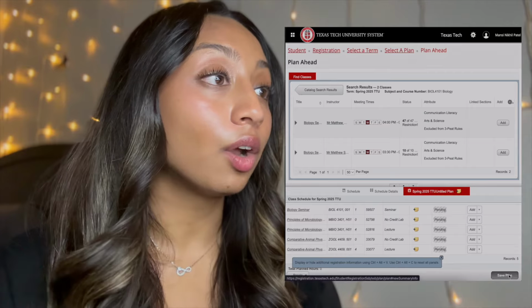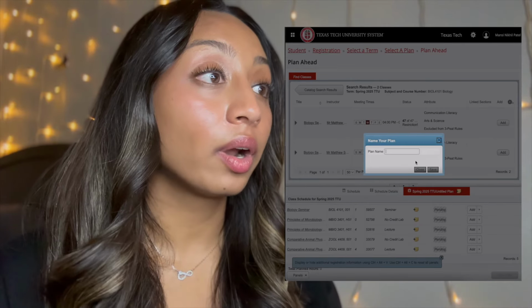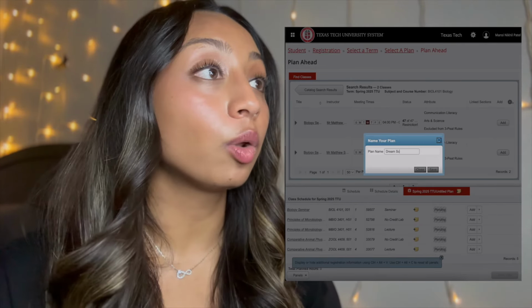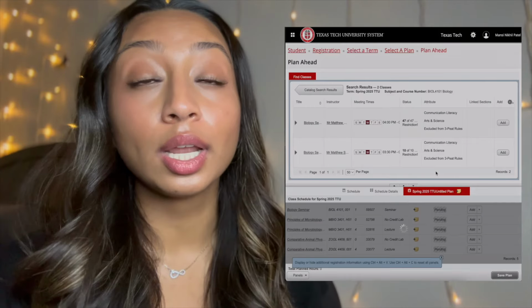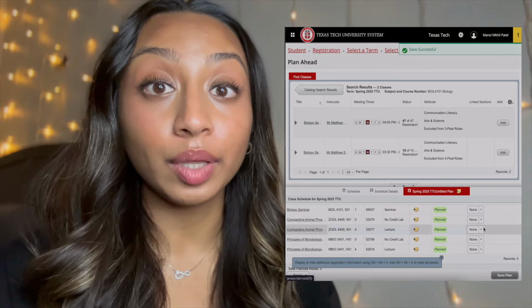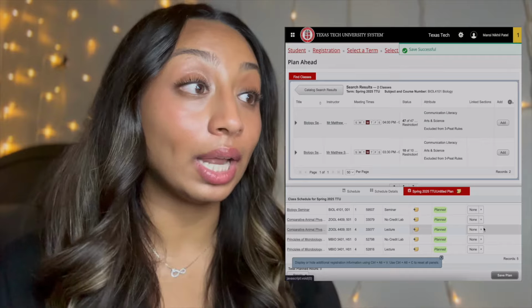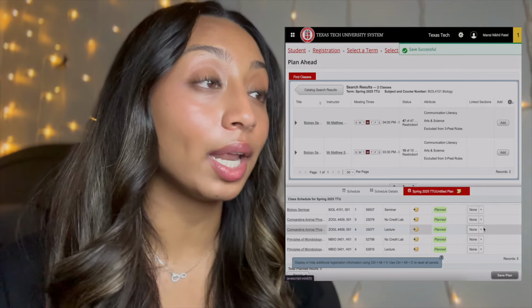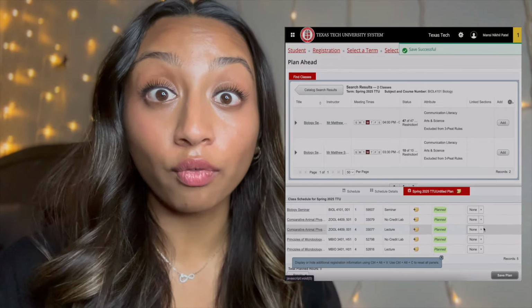But after that, all you do is click on where it says, again, Spring 25 Untitled Plan, and label it. If you want to label it Dream Schedule, or if you want to label it Plan A, you can plan it however you want, and then just save the plan at the bottom, and you're good to go for registration day.